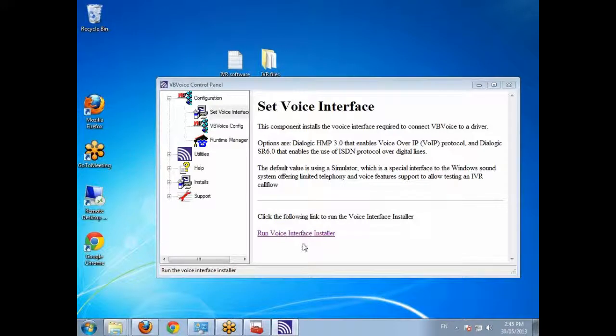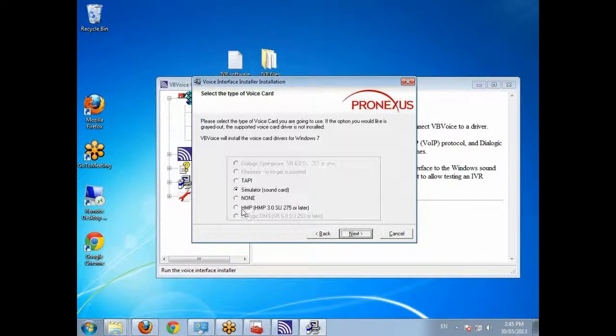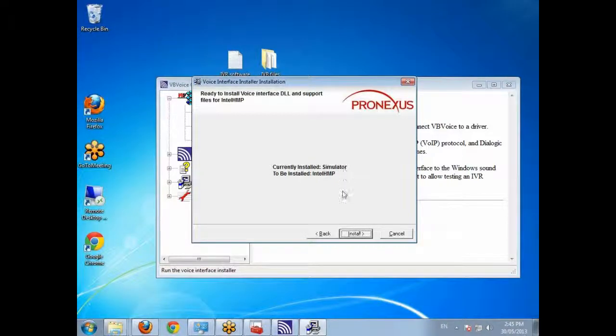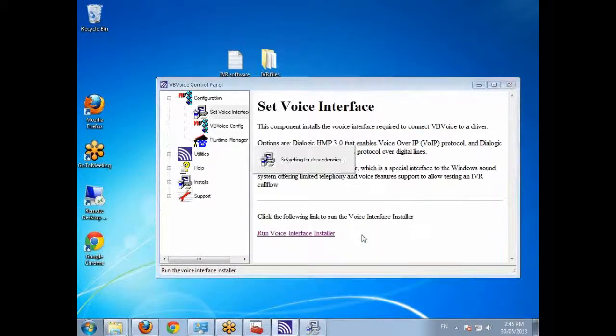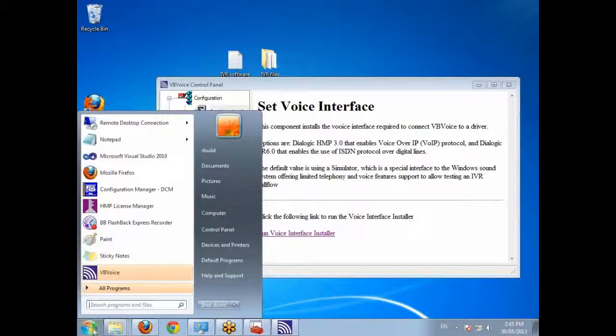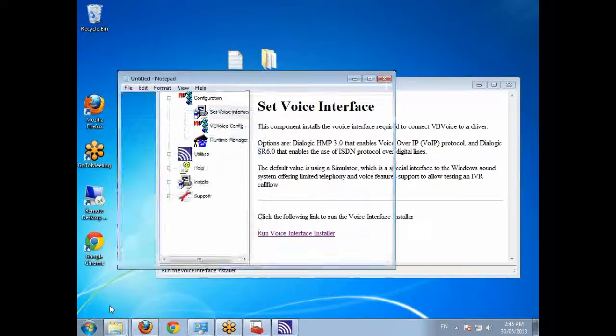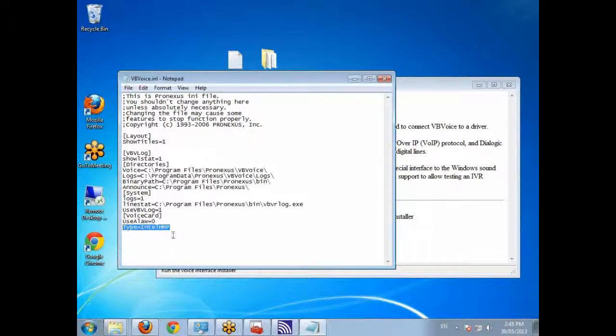Once we run the utility, it takes a moment. This is the voice interface installer utility. Very simply, it sees that we've installed HMP. We select it as our card type. It's going to tell us that we're switching from simulator to HMP. We run it, it registers the DLL, and it's done. If we were to go back in now and look at our configuration file, we can see that it's no longer simulator. It's changed to Intel HMP. So now we know for sure we're talking to Dialogic.